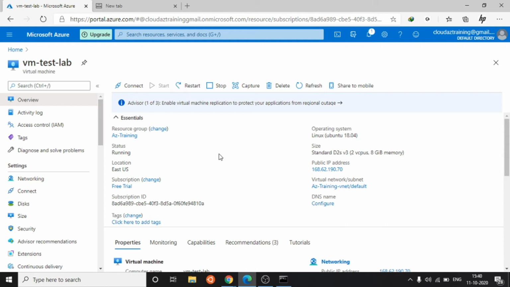I am using Ubuntu 18.04, so in this video I am going to explain only Linux. In the next video I will explain how we can enable these things on Windows. So let's start.